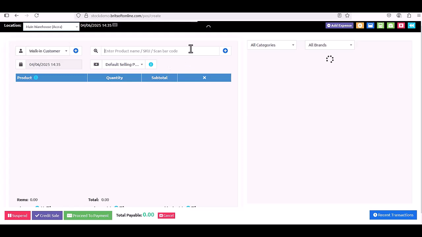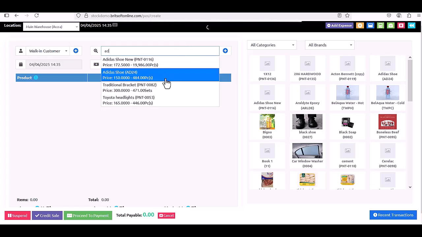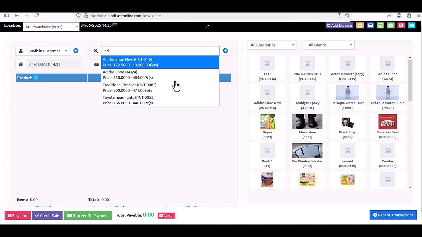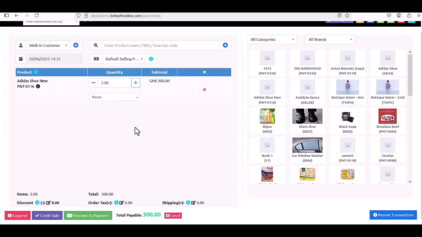Okay, so over here, if you have a barcode scanner, you can just scan your product and then it will show there. But if you want to enter it manually too, you can just start typing the product name. So let's do Adidas. I'm selling this one. Okay, so I'm just selling 2 of it. You can see that here it's giving me a total of 300. The quantity is 2, so that means individual is 150, right?